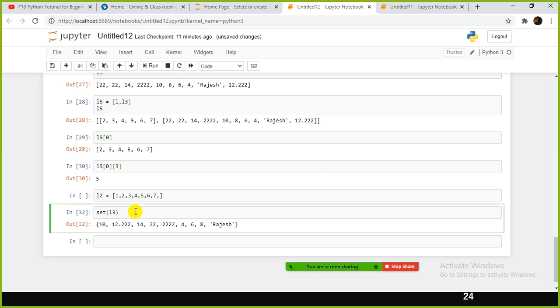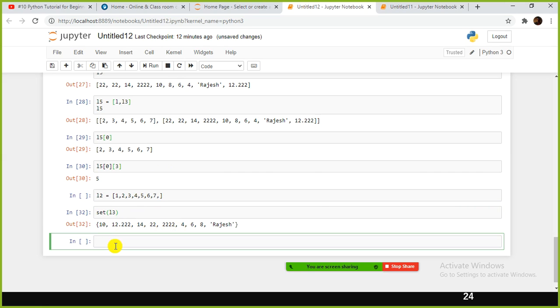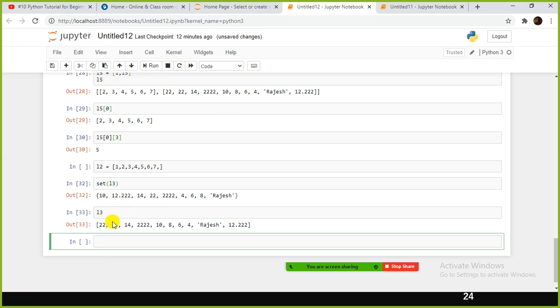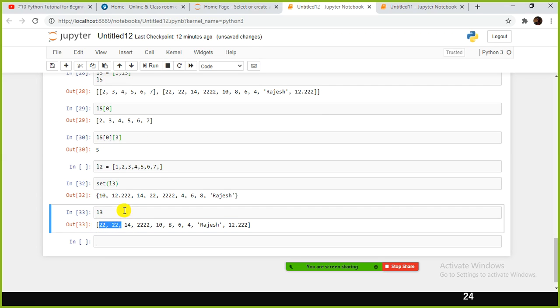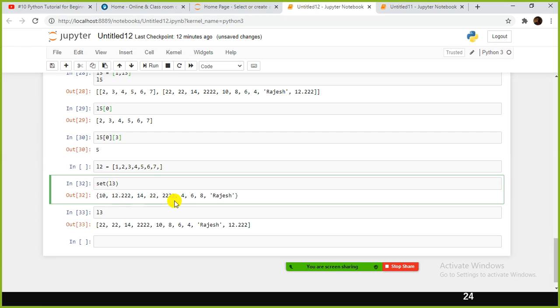Okay. Look here. We have 22. Okay, L3. What values are there? Yeah, two 22s are there, right? When I use set function, it removes the duplicate value. Set cannot have duplicate values. That is one of the properties of set. Like list, we have something else called set. Set is also another data structure. You cannot have duplicate values in a set. Even if you have duplicate values in a set, it will remove them.